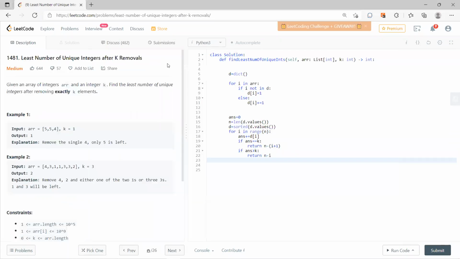All right, welcome guys. So let's solve the problem "Least Number of Unique Integers after K Removals." Basically, the problem says that I just want to remove k elements, and I want to find that, hopefully, I end up with the least number of unique integers.